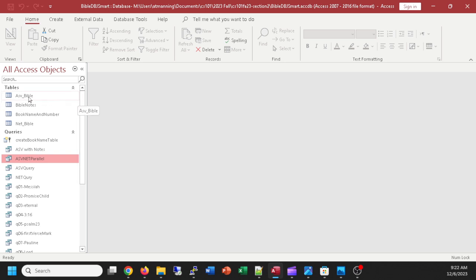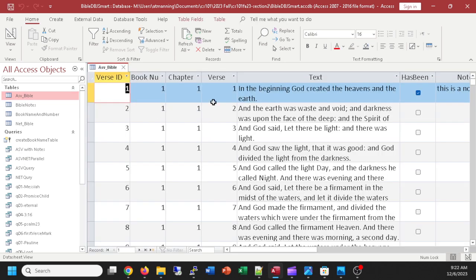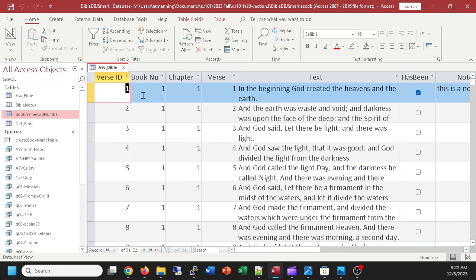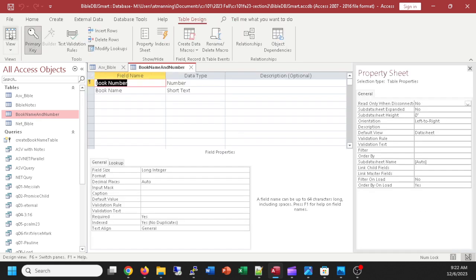The table is the fundamental data, the text of the ASV Bible. Remember we imported that from a text file. It had an extra column with the book name in there, redundantly listing the name spelled out each time. We removed that field because we have the book number, the key to the name of the book, and the name of the book is over here in the book name and number table. So the number is the key to the name of the book, the primary key in the name and number table. If we look at design, we see the book number is that primary key.